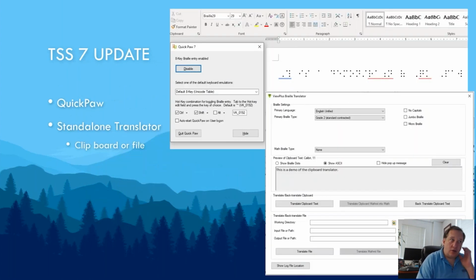The big new things inside of TSS 7 is that we now have a 6-key or 8-key Braille entry method called QuickPaw. So if you're familiar with using a Perkins Brailler and you know Braille a lot better than I do, and you know exactly what you want, you can use the keys on your keyboard to simulate a Perkins Brailler and get exactly what you want without having to go through any translator messing it up.